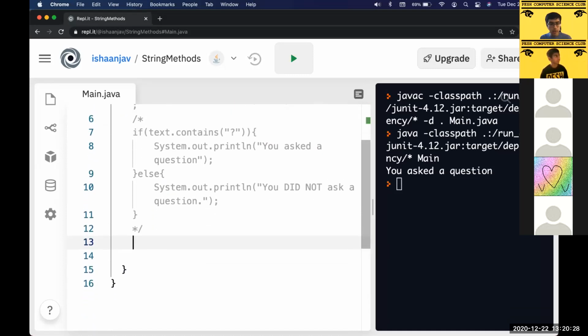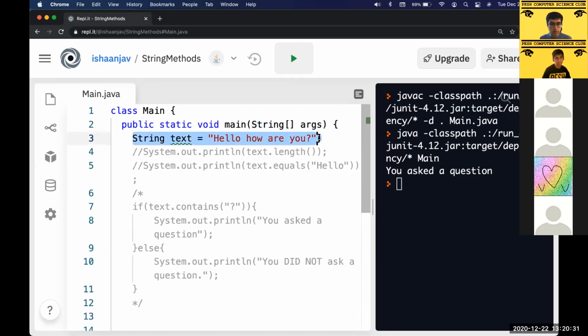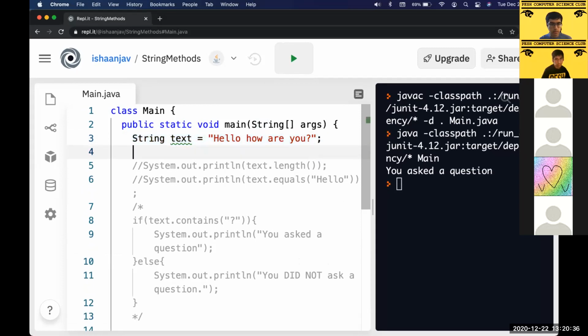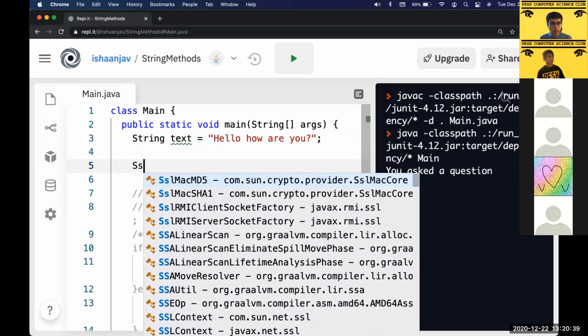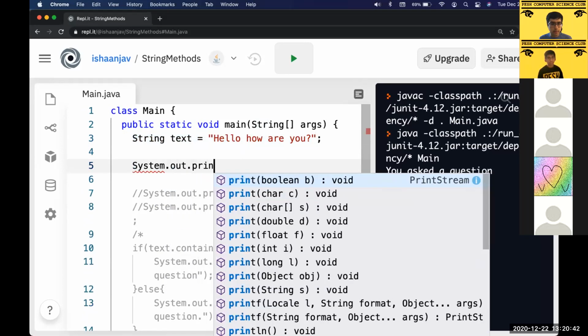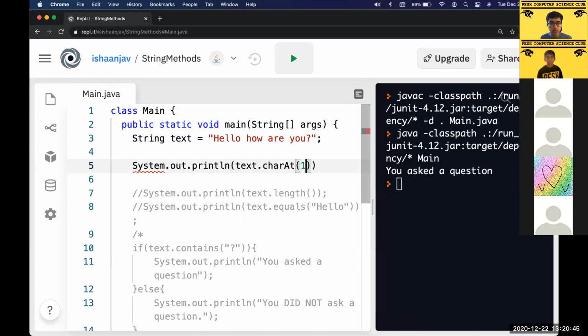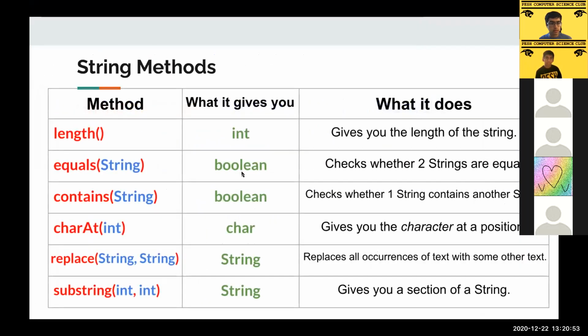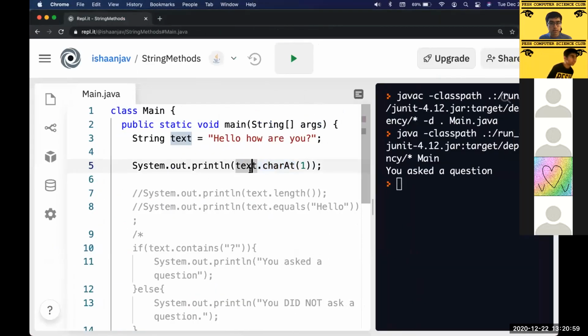Okay, so that's contains. Let's do char at. So I'll move this down over here so it's easier for us to see. Or actually, I'll just type over here. Okay, so if I do system.out.println text.charAt(1), what does charAt do again? Does anybody remember? Yeah, I'll go back to the slides. CharAt gives us the character at a position. So what do you think text.charAt(1) will print out? Yep, E is the answer.